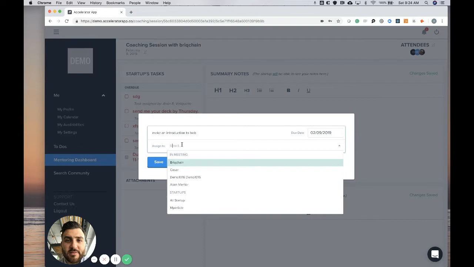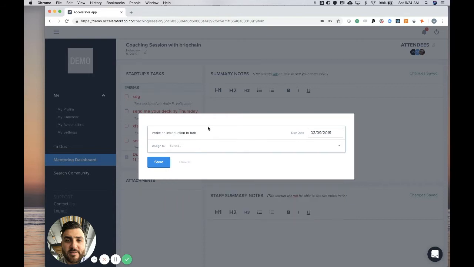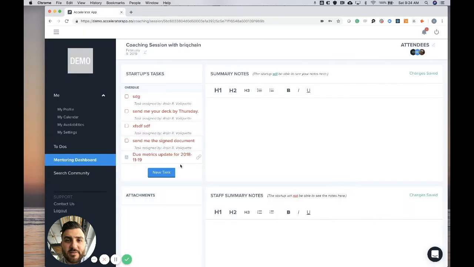And then we've got the assigned to, the people that are currently in the meeting. So we'll have the mentor, so yourself. And then you'll also have each of the co-founders, and then on top, the startup itself. So you may assign this to the startup, the co-founders, or to yourself. And then the date here.